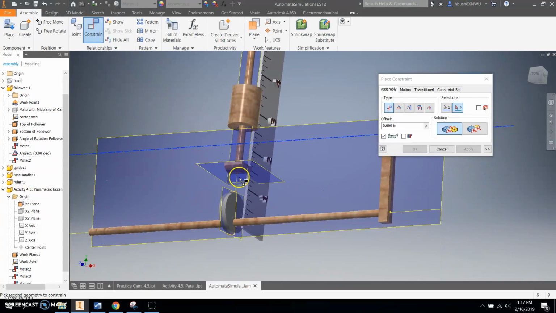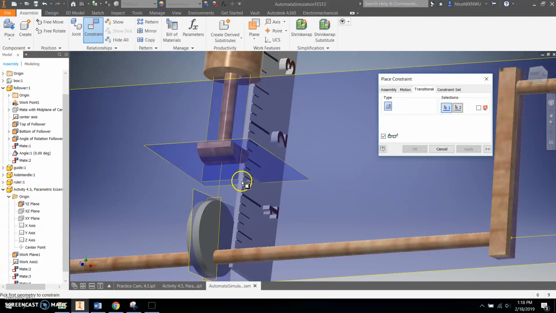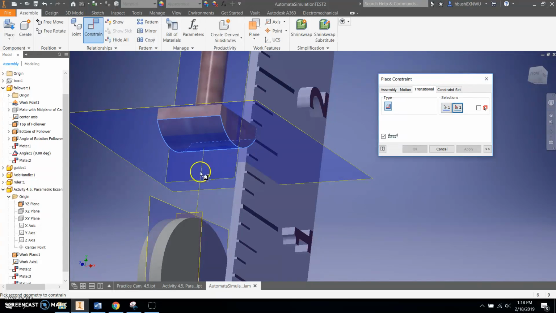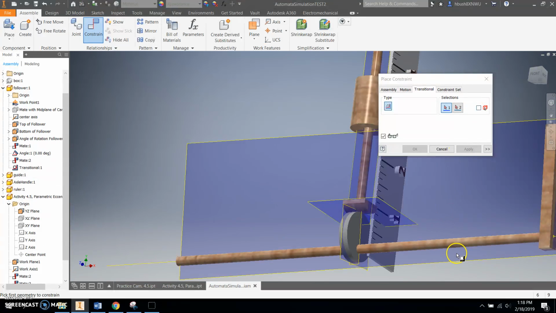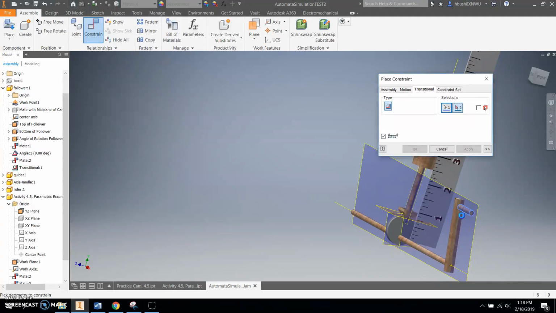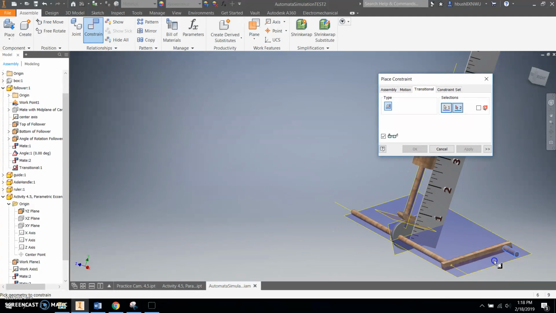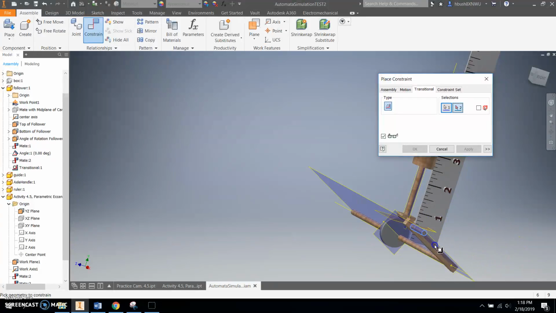But we would like for the follower to move on the cam as the cam spins, which would thus move the follower up and down. That is done with a transitional constraint. Again, I have to pick my two faces. I'm going to zoom in here. I want to select the bottom face. That's my first and my second. I need it to be not the edge, I need it to be this face of the cam. Hit apply. And now you'll see as I spin the handle by drag or simply clicking and dragging, the follower is moving up and down on the cam.